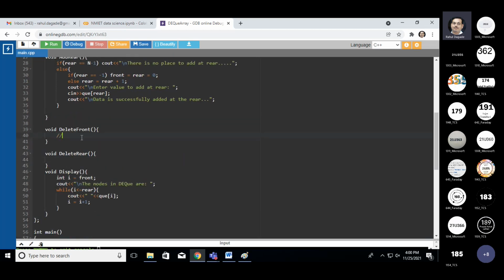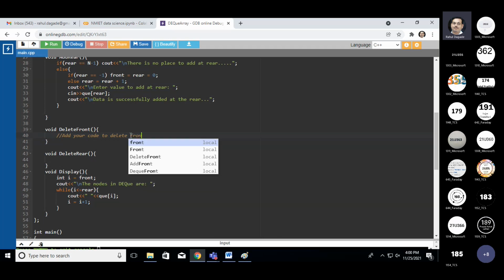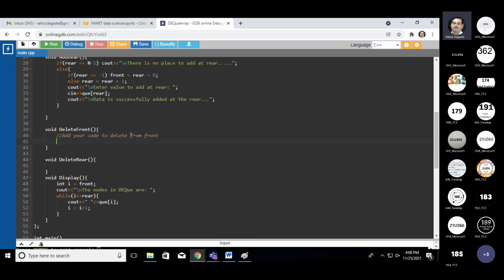So what you have to write down? Add your code to delete. Okay, you have understood it now. Delete from front. So to delete from front, what you have to do? You have to check it. First of all, is it empty or not? So how will you check it? If both are -1, front is -1, rear is -1, then it is empty.